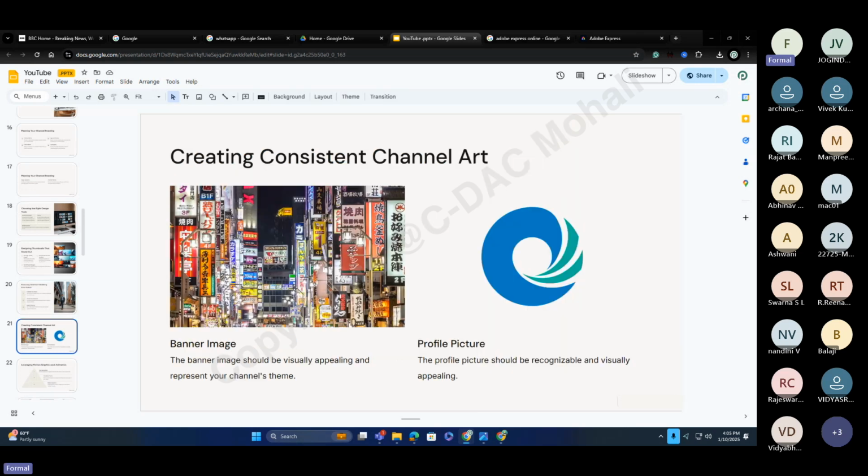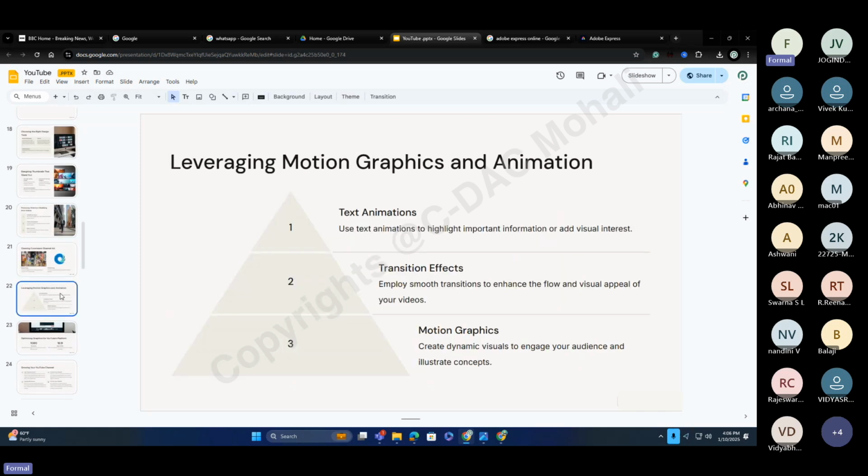Creating consistent channel art. Again, these are the examples. So what is the banner image? Okay, I think we can open the YouTube channel itself. Okay, let's just go through these slides and then we will move to the YouTube channel. The banner image should be visually appealing and represent your channel's theme, and the profile picture should be recognizable and visually appealing. This is just a random logo and random images I'm using for presentation purposes.